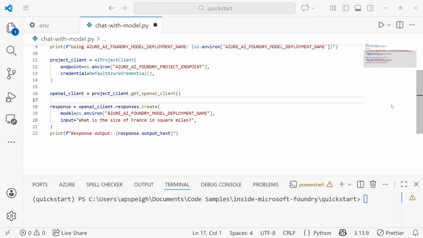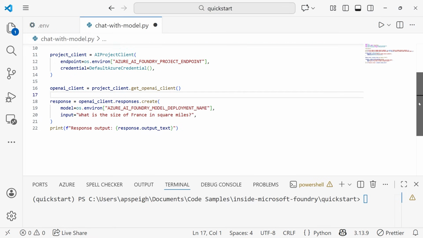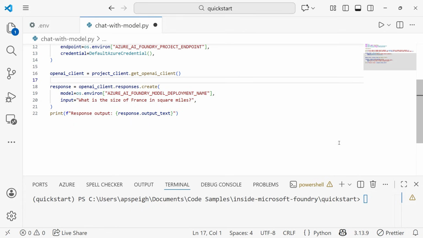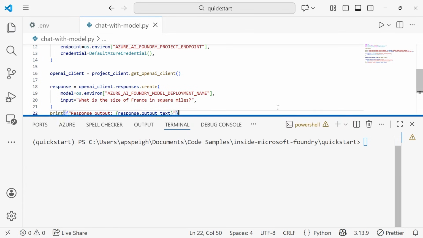And we're going to pass in the model itself. And so again, that's GPT 4.1 mini. And then the input is going to be the prompt that we're submitting to the model. And so in this case, it's: what is the size of France in square miles? And then just below that, we're going to get that response from the output. And that's what we're going to print to the terminal. So let's go ahead and save this. And we're going to run this file.